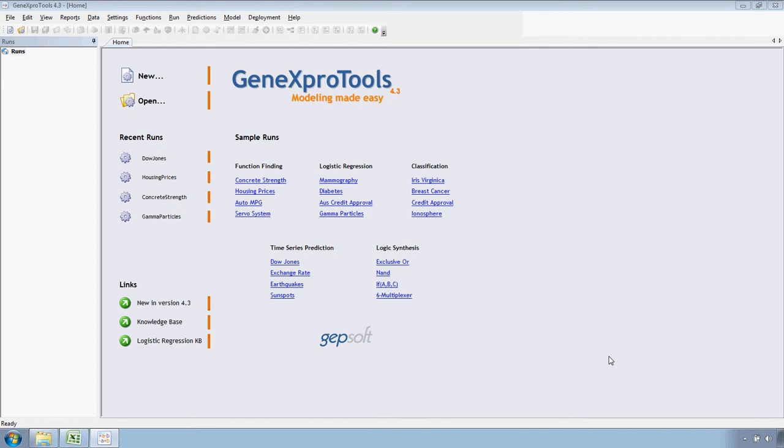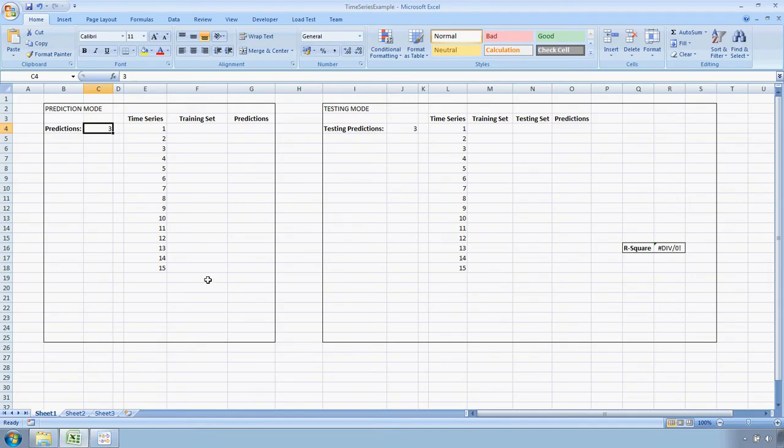In this video, I'm going to show you how to make predictions in time series runs after training that run in testing mode. Before we get into that, let's have a look at what testing mode and prediction mode are in GeneXproTools. I have here this Excel spreadsheet, which contains a very simple time series, the simplest you can get. On the left, I'm going to show you how GeneXproTools deals with this time series in prediction mode, and on the right, how it works when it is set to testing mode.